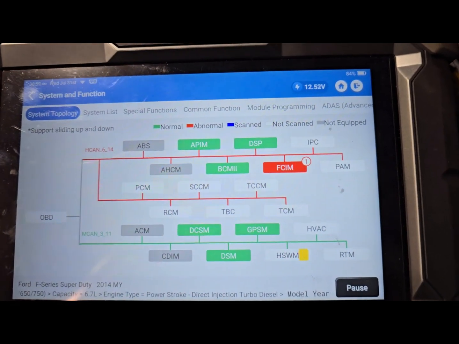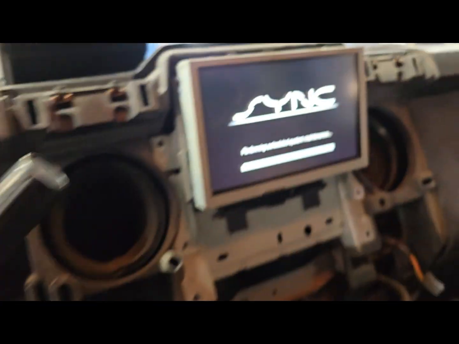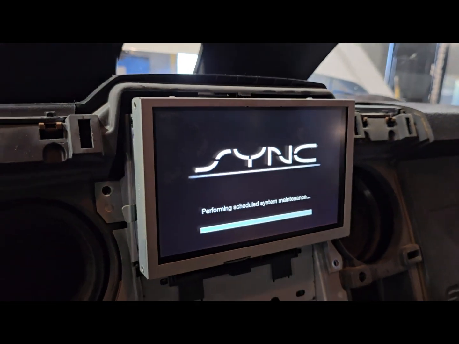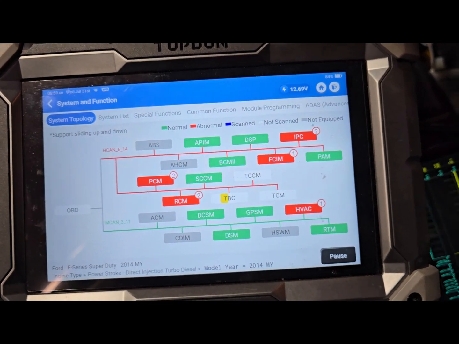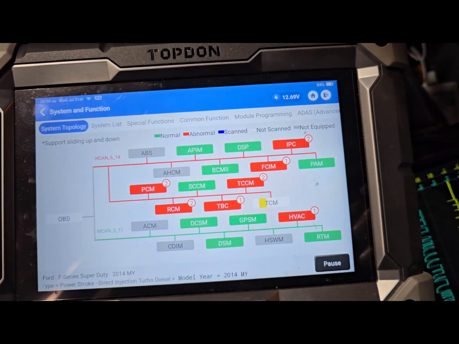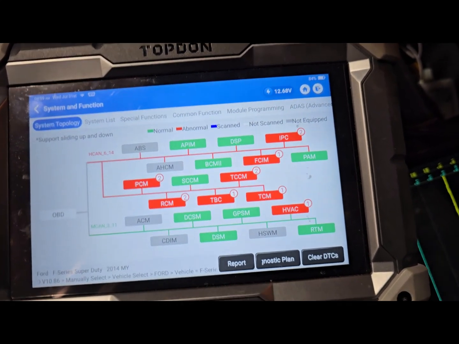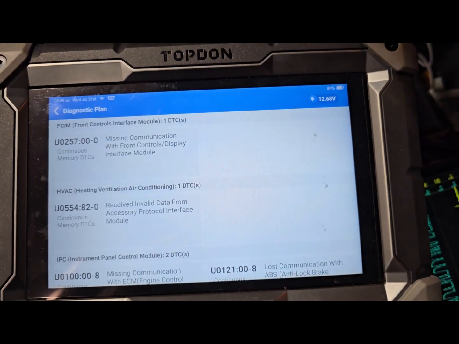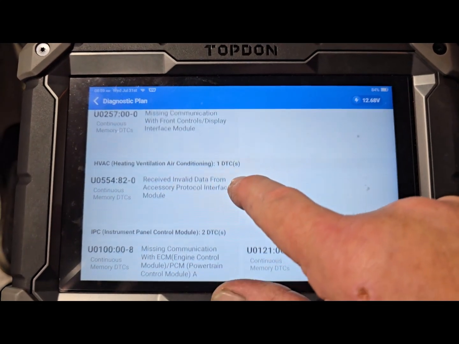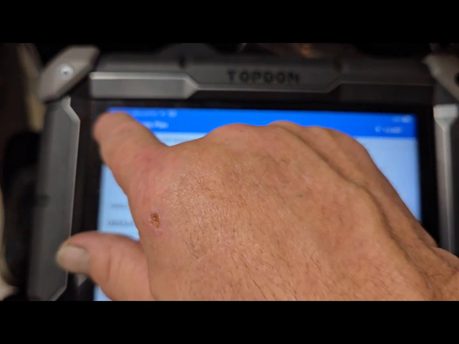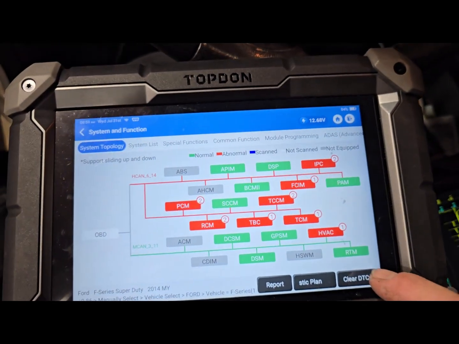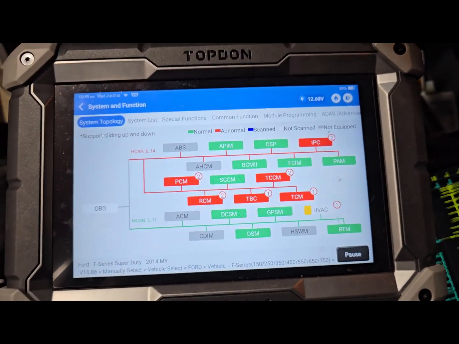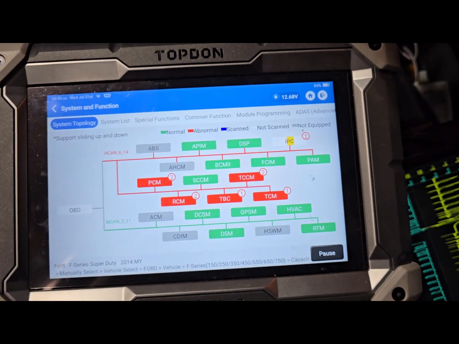So we're going to have to clear the code in the front control interface module. It's loading up now. All right, let's check out our diagnostic plan here. Now let's go back. Let's go ahead and clear the codes. And let's see what happens.